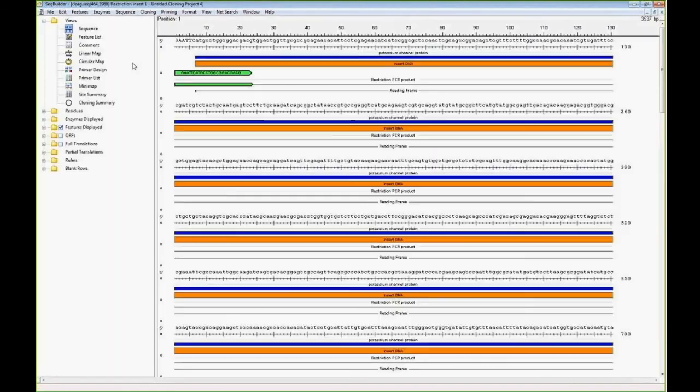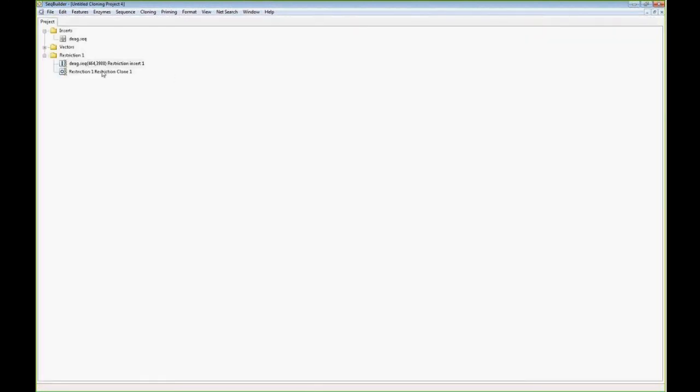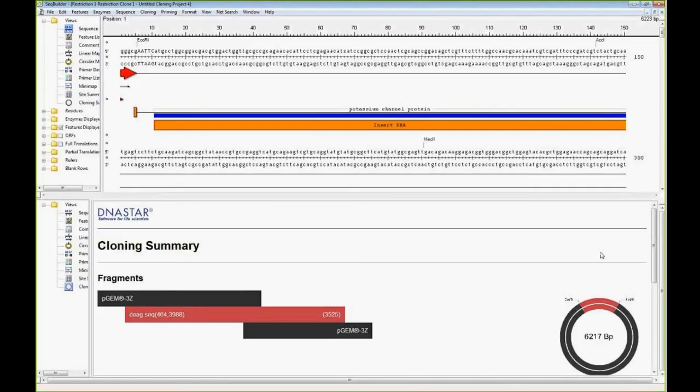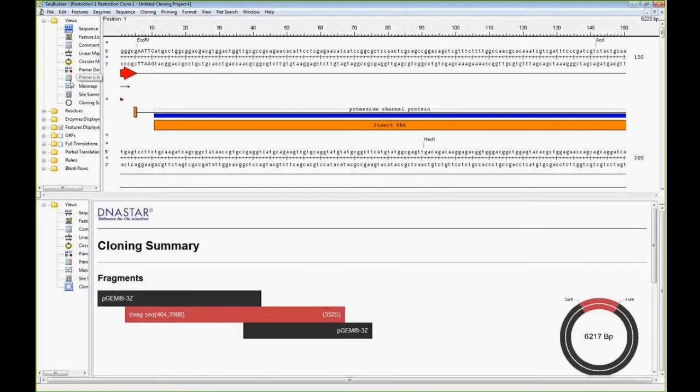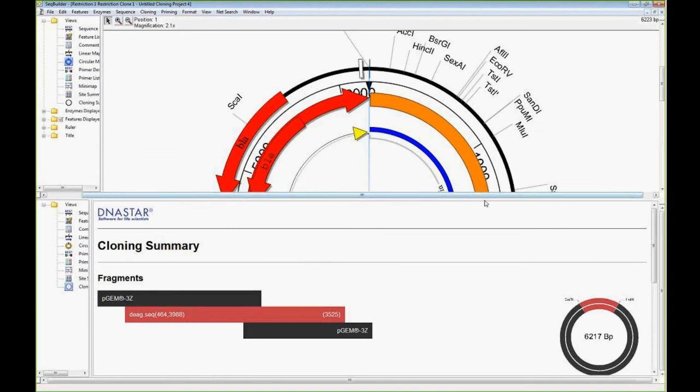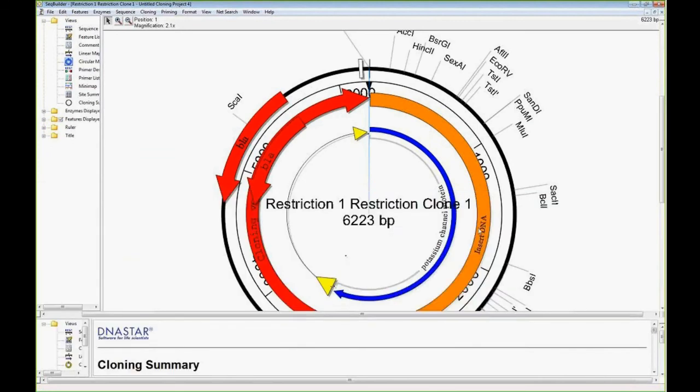There's your amplified inserts with the appropriate primers to add the 5' and the 3' ends for your restriction sites, and the resulting traditional restriction enzyme clone with the cloning summary reports. If I click on the circular map view here, drag this down, you can see my potassium channel protein has been inserted into that PGEM expression vector of interest.